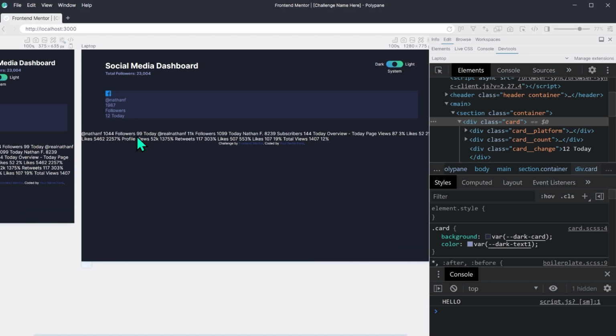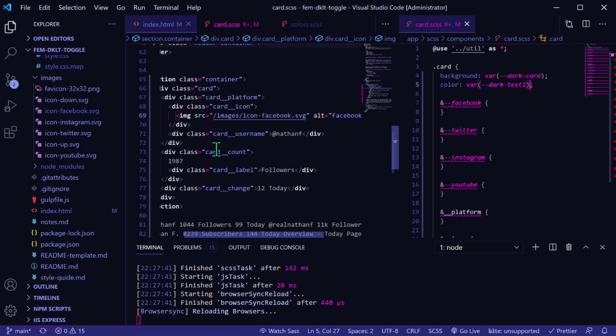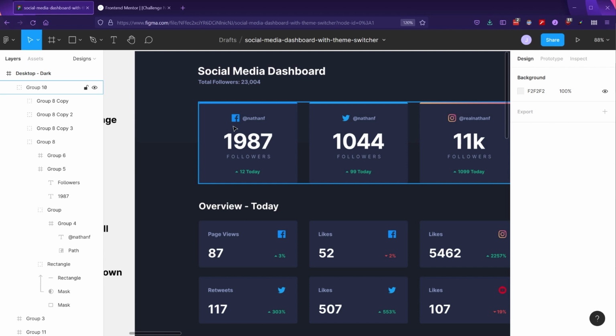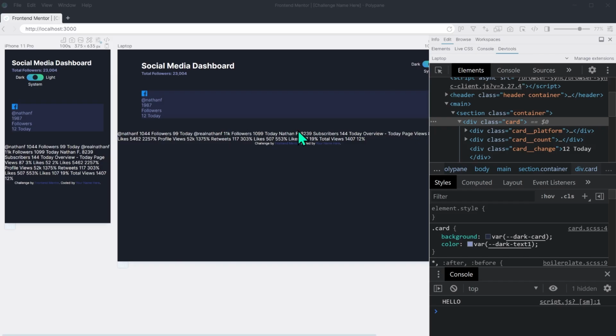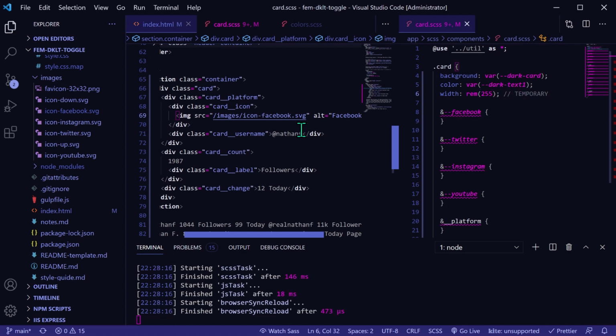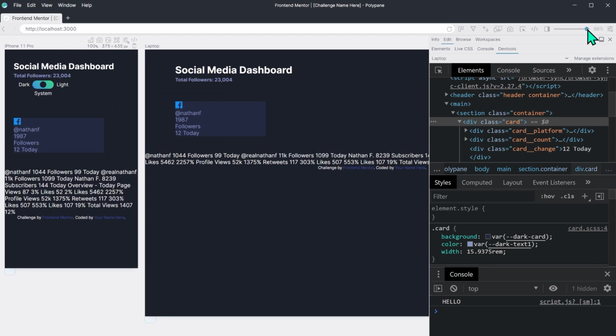Because it's going all the way across, I think I might just add some temporary styles to limit it. So let's say card width, and I'll see what we have in the design. 255 pixels, so rem 255. This is a temporary style, so I'll add a note so I don't forget to remove it later on. Okay, so now we can see it's a little bit better. Let me zoom in a little bit so you can see that better.